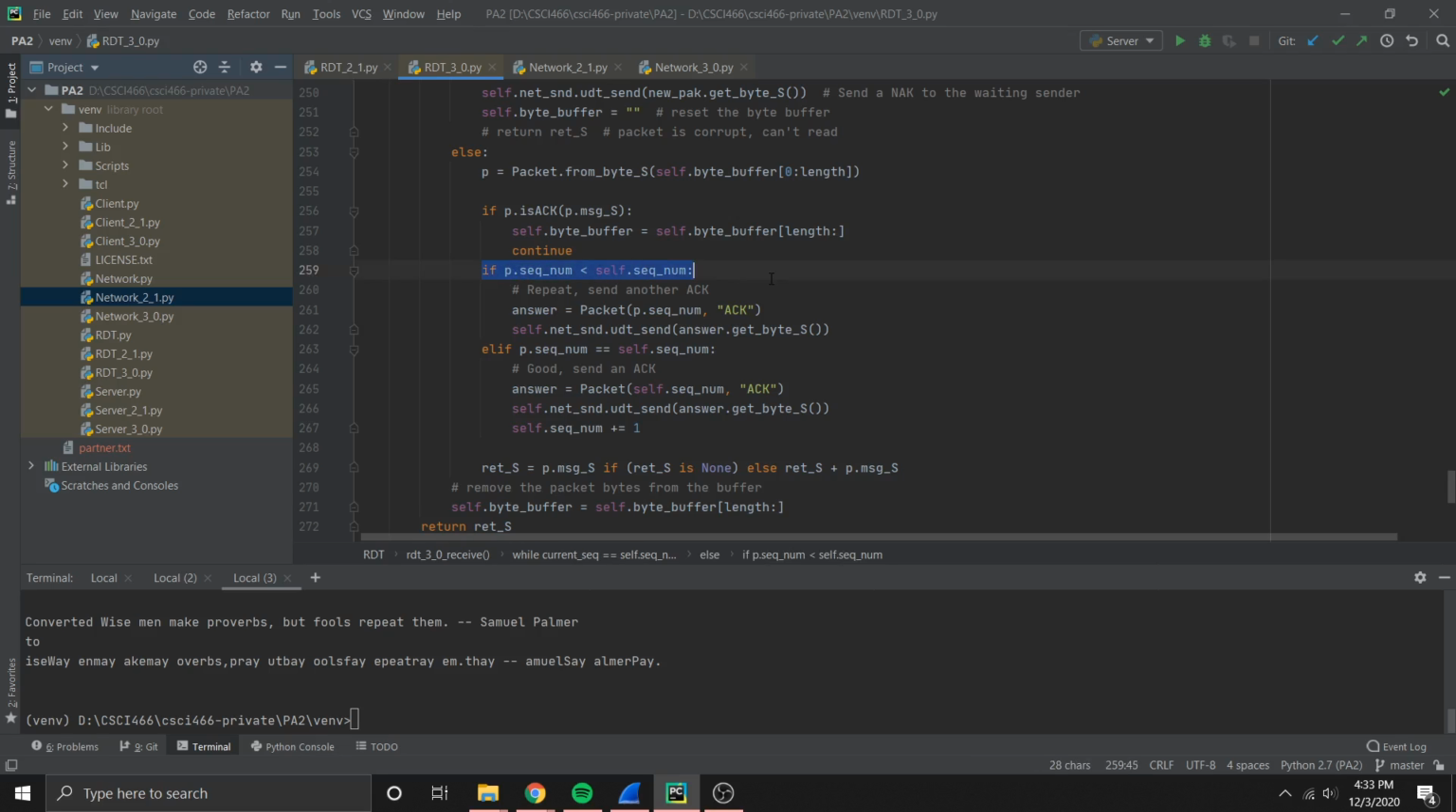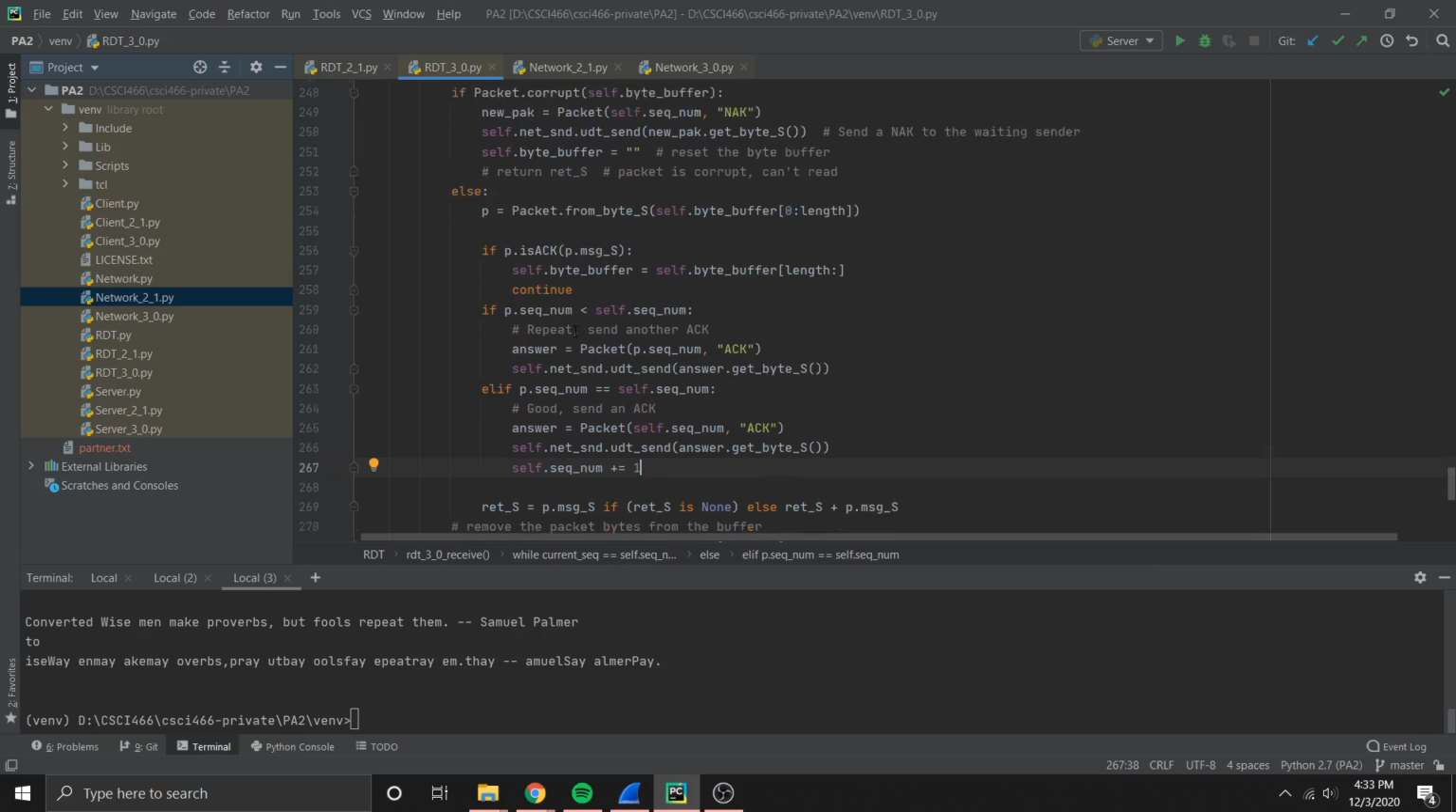In our 3.0 receive, here's everything that happened in 2.1 and 1.0, but now we also have to check sequence numbers. If we get a repeat, where the sequence number of the packet we're receiving is less than our current sequence number, then that's just a duplicate. So we'll send an ACK. If the packet's sequence number is equal to the expected one, that's good. That means we just got the right packet in a row. Send an ACK, send the answer, increase our sequence number. Good to go.